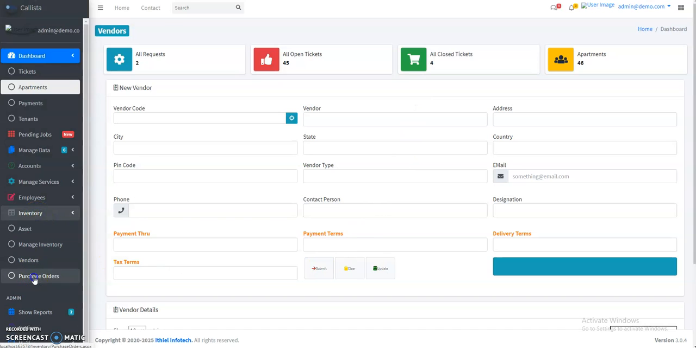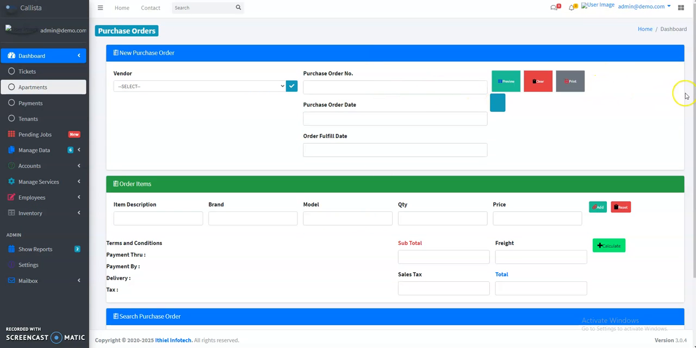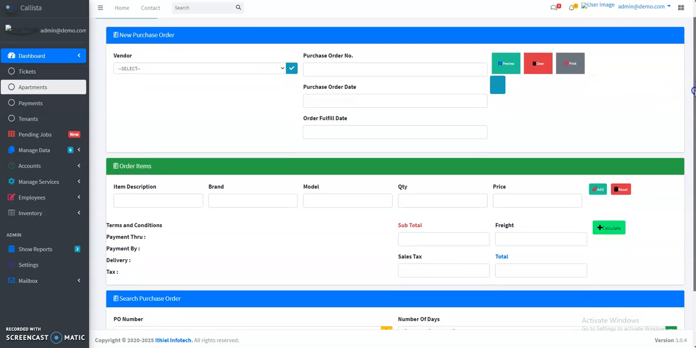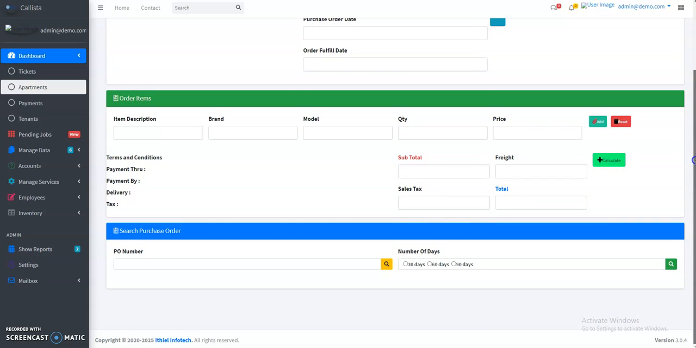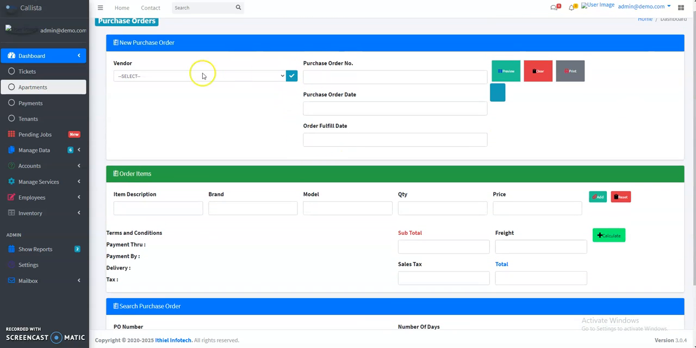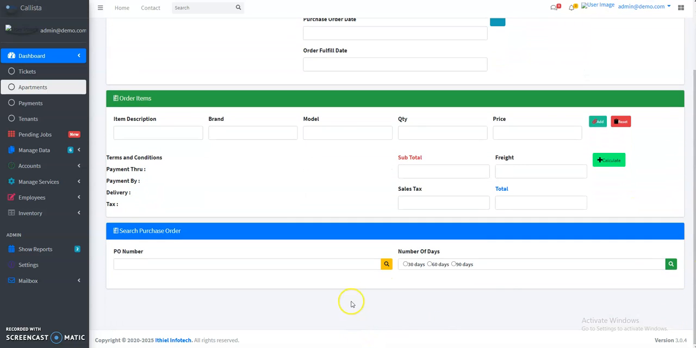Then we come to purchase orders. Here all the purchase orders made by the apartment committee are stored and displayed. The new purchase order can be created and each item can be added to the purchase order, and the purchase order will be added and it will be displayed here. We can also see the purchase order by purchase order number. We can see the purchase order by the number of days that have passed by.